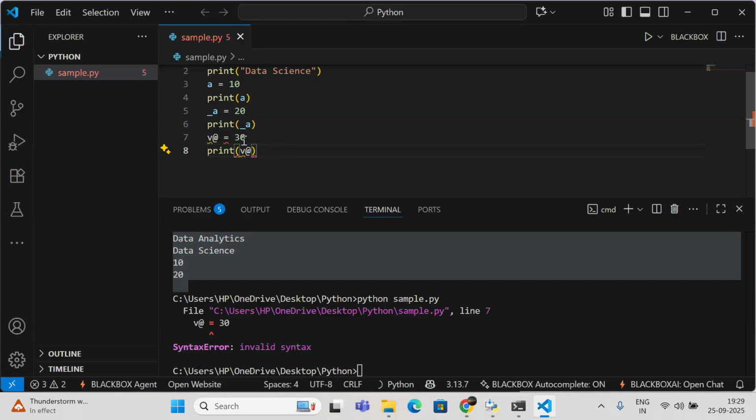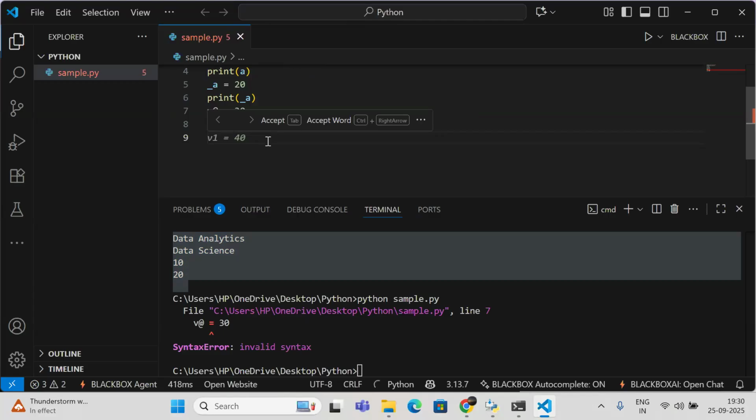One more point: a variable never starts with a number, but a variable can contain a number.